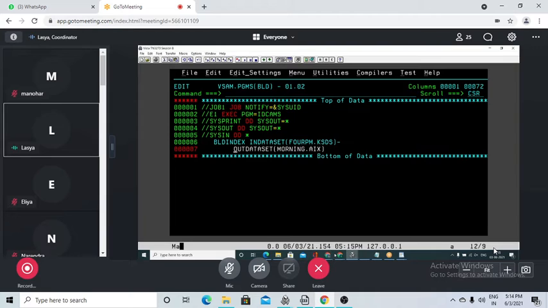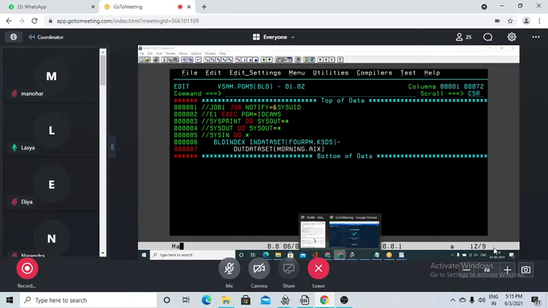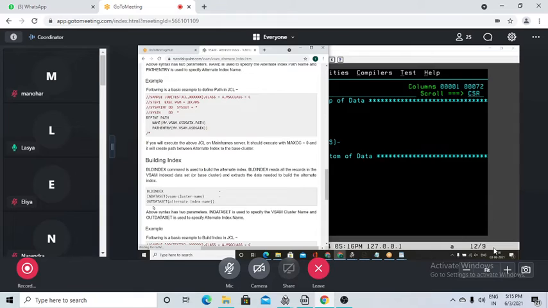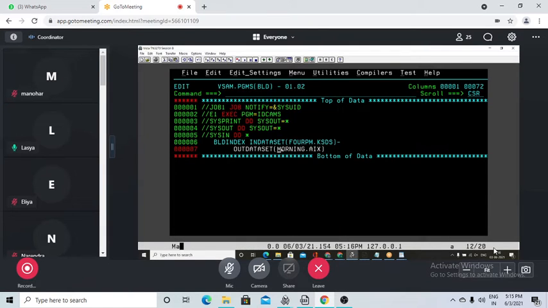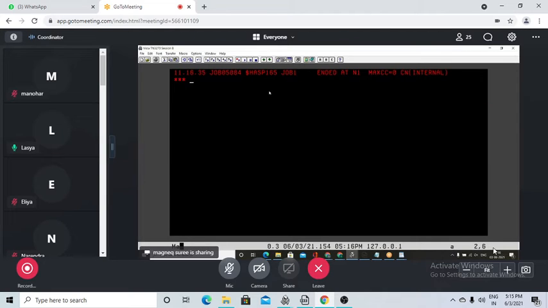And then after that, what do we have? Yeah, out data set. So this is in data set, the input we are giving, our KSDS. And out data set we have our AIX name. So what is the name of our AIX? 4pm.ksds.aix. This is AIX. So now let us submit. You can see my max is 0.